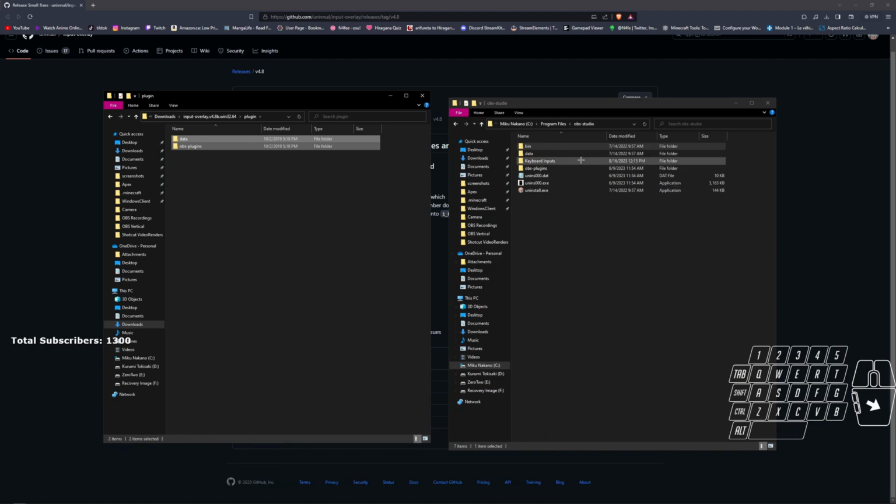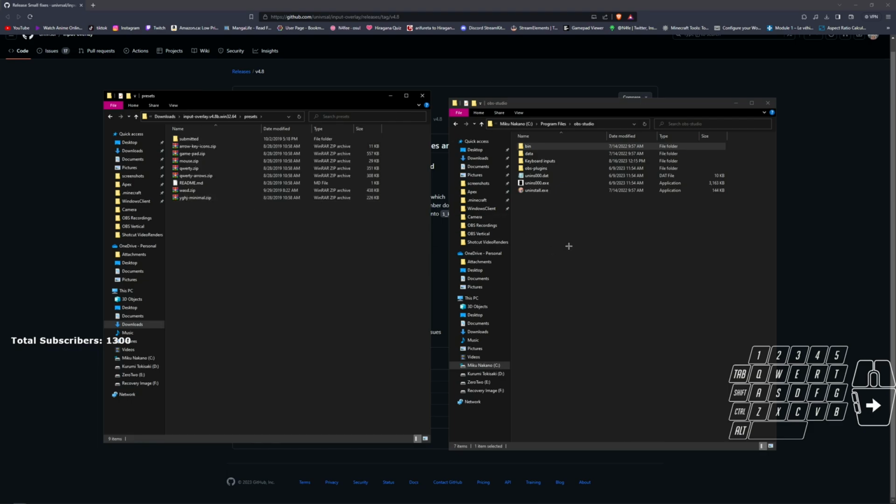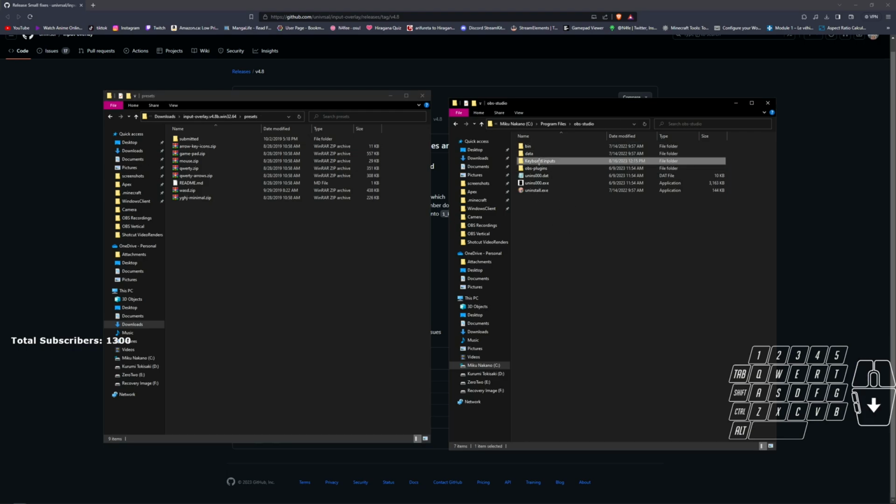These are the plugins you're going to need, and then once you're done, you can actually go back one page and then click on presets. Once you've gone into presets, in the OBS Studio folder, you're going to want to make a new folder, call it keyboard inputs. In here, you're going to want to install these two.